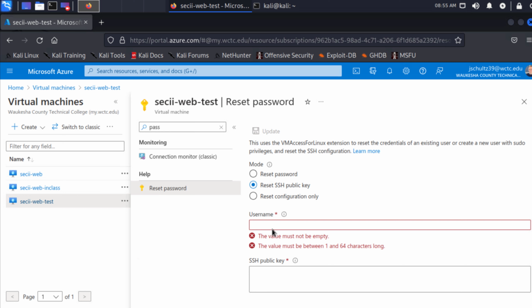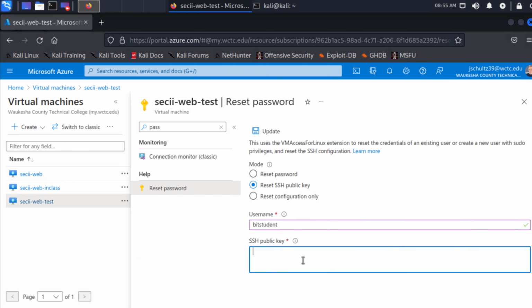In this username field, you can either enter in your current Azure username for your virtual machine, or you can change it if you want at this time. Just enter in whatever you want it to be set to. I'm going to set mine to bitstudent. And this is where you'll put your new public key. So we need to generate a new key pair.